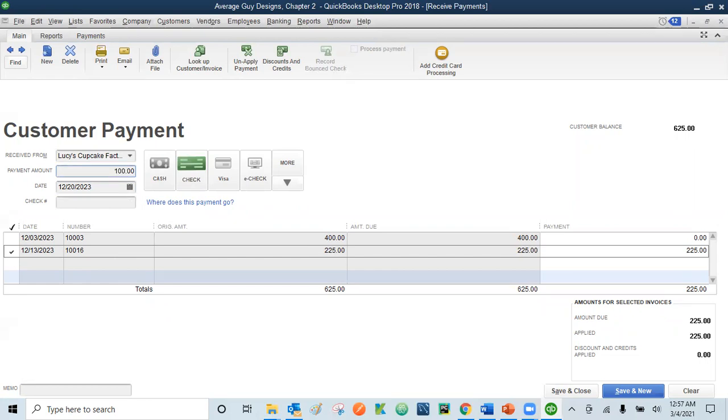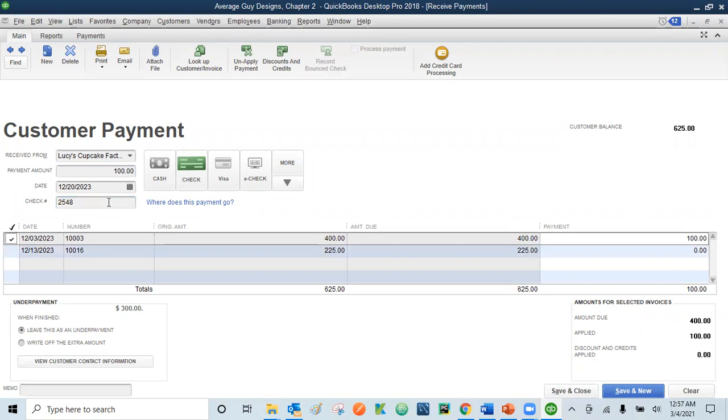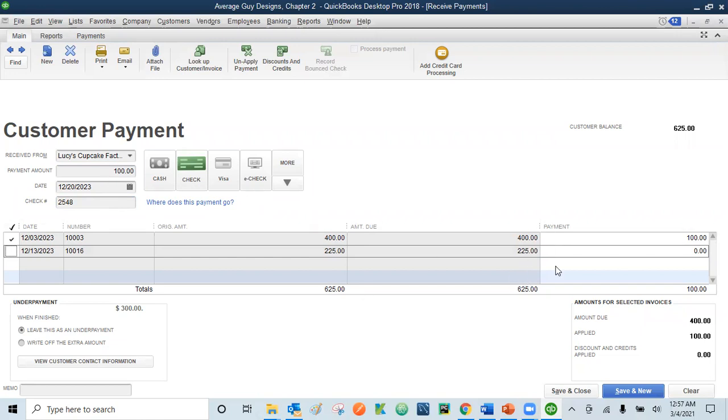Just type $100. We are getting it with a check, so check is already selected. With the check, we need to give the number. The number is 2548. Then click tab, tab, tab, tab. And then in the memo, you can type Lucy Cupcake, Lucy Marketing.